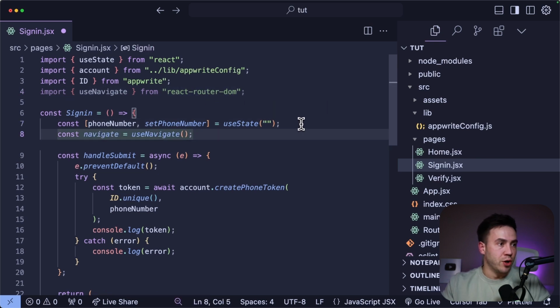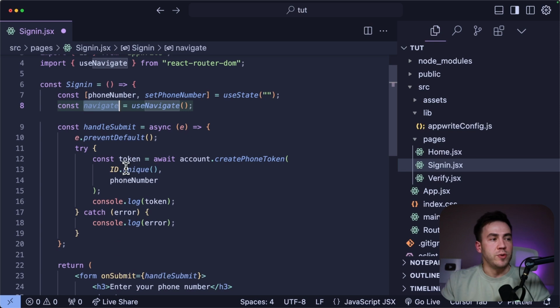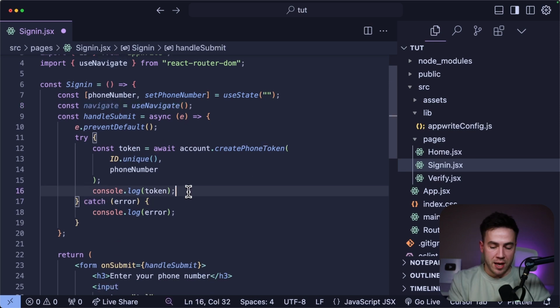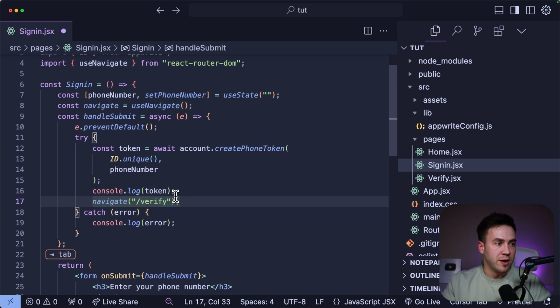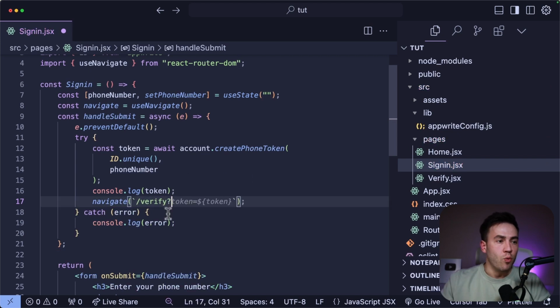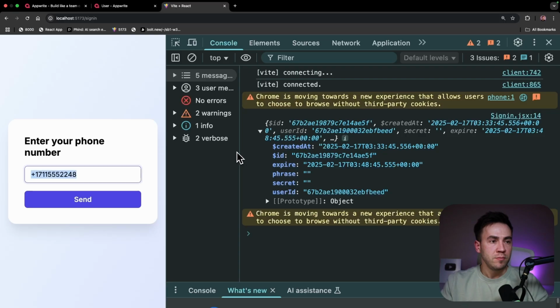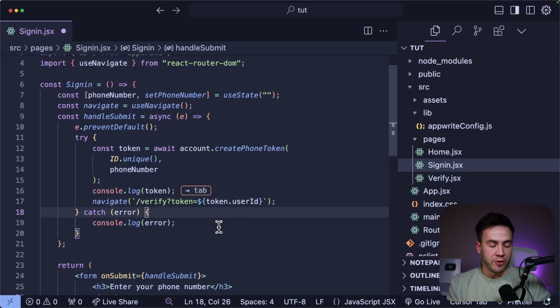Then I just want to go ahead and set navigate to useNavigate. And once we generate that code, let's go ahead and redirect our user. So we're going to navigate our user to verify, but I want to use backticks here because I want to redirect my user with the token user ID. So in here, we can see the user ID that was generated. Now I want to redirect my user to the verify page with the token.